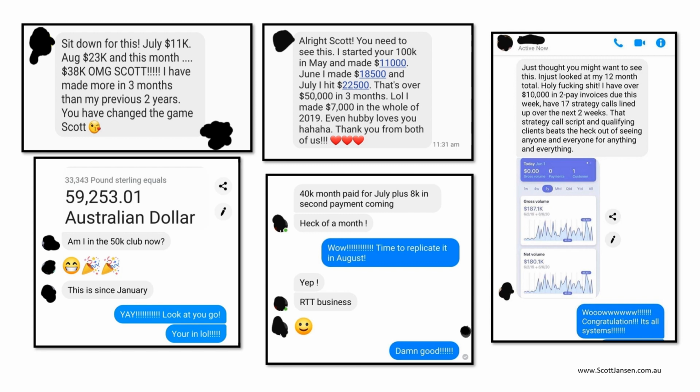Another student talking about $59,000 in the last 3 to 4, maybe 5 months. We got another student that started in May. She was making $11,000. June for her was $18,500, and then July was $22,500. Now moving into September, just the end of September when I'm recording this, she just did upwards of $43,000, guys, in 1 month. She's made well over $50,000, upwards of about $70,000 in about 5 to 6 months of working with us. Below that, we have a $40,000 month for an RTT business.